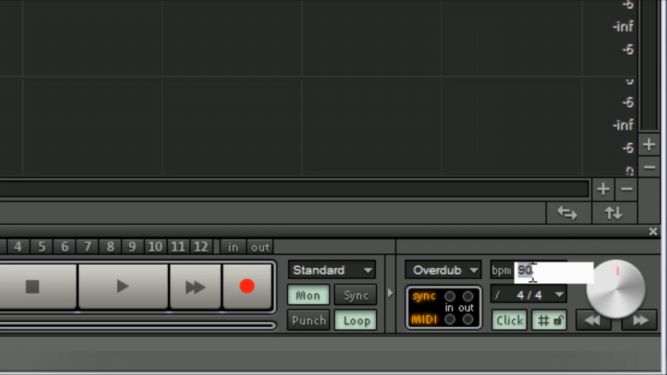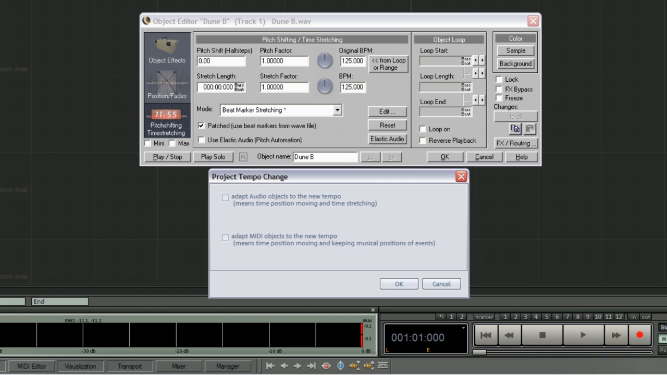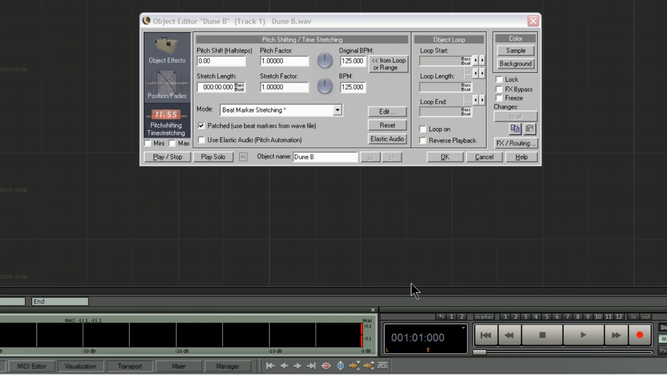You can also change the BPM in the project options. After changing the tempo, the project tempo change window will automatically appear. In this case, I'm leaving both of the boxes unchecked. So now the tempo of the project matches the tempo of the loop.